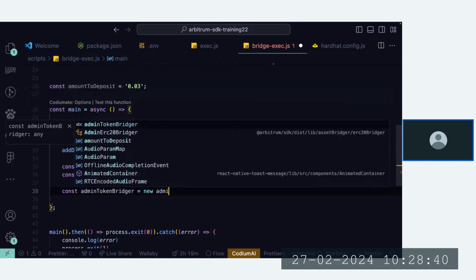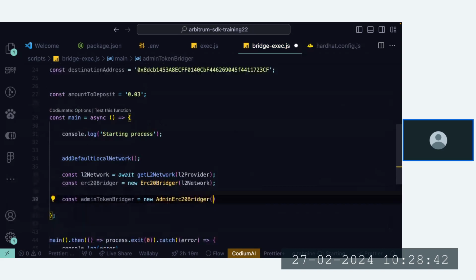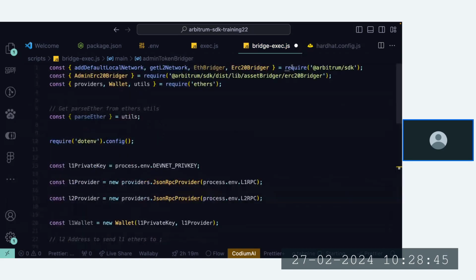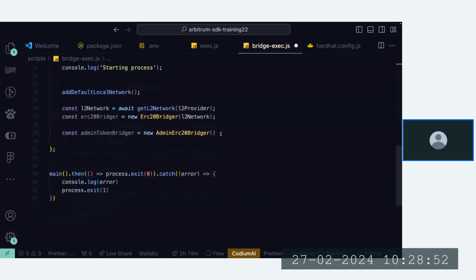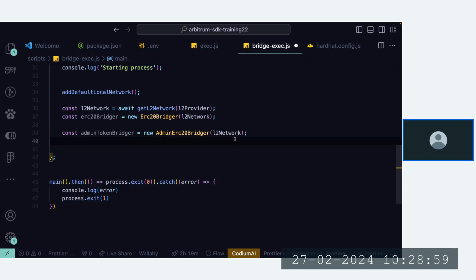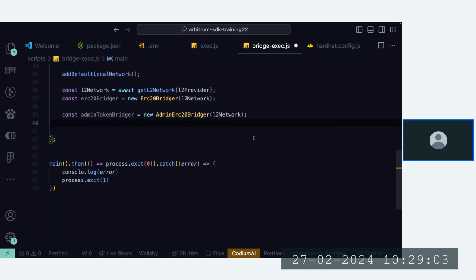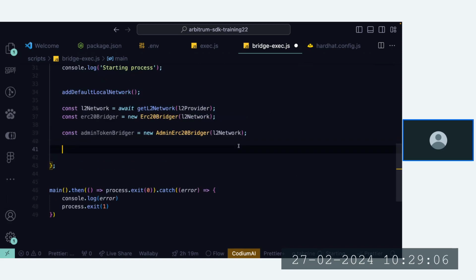So this is also going to be, all of this I exported from Arbitrum SDK. So let's take note of that. This is also taking the L2 network. All right, so we have introduced two new variables, which are the ERC20 bridger and also the admin ERC20 bridger.